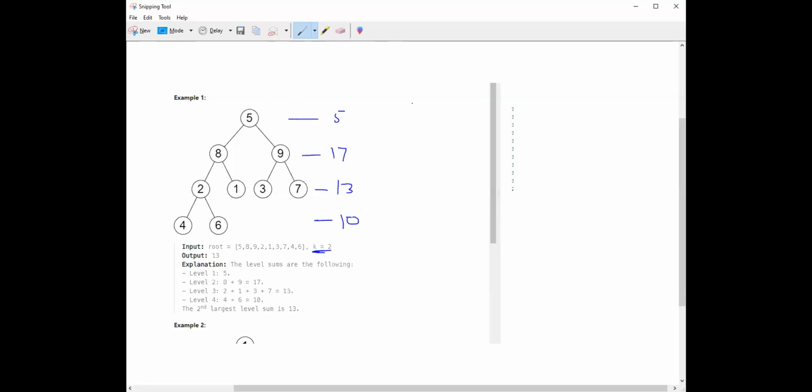Now, basically, the kth largest sum. If we had these values in sorted order, it would be 5 first, then 10, then 13, and then 17, so ascending order. Now, what's the second largest sum here? Obviously, the second largest sum is 13. Now, how do we get the second largest sum?